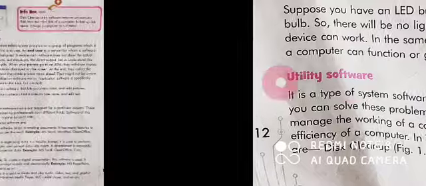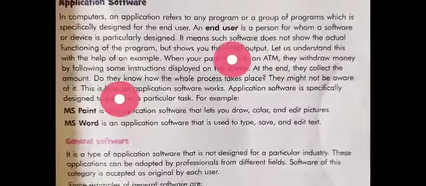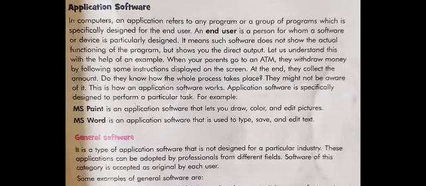Now we come to application software. In a computer, an application refers to any program or group of programs specially designed for the end user. For example, MS Paint and MS Word are application software. In MS Paint, we can draw, color, and edit pictures, and in MS Word, we can type, save, or edit text.